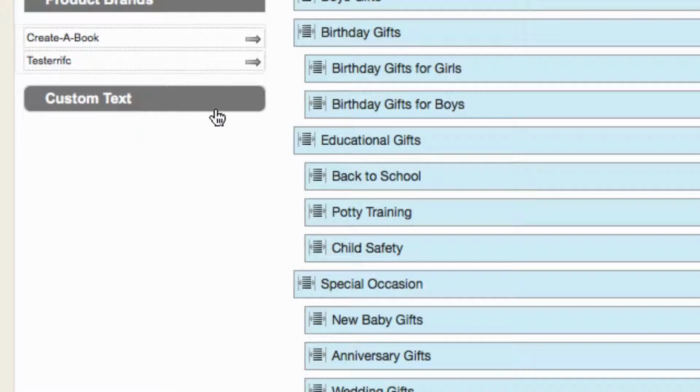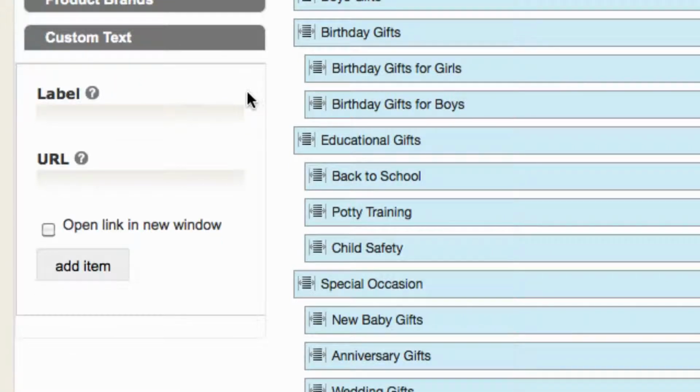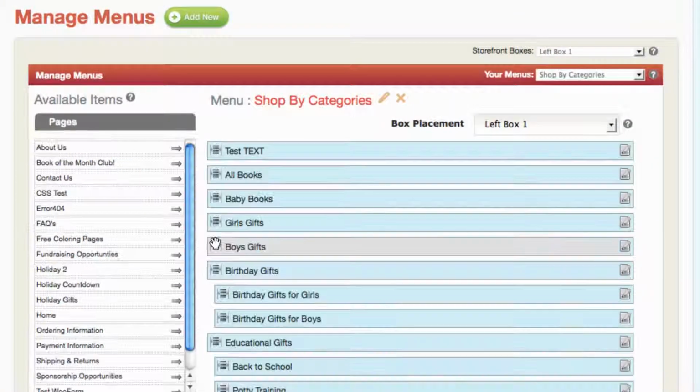The custom text, if I wanted to add an item in the menu that is not currently a type, brand, or product, or category, or page, I can type it in here, give it a name, test text. I can give it a URL if I wanted to have a specific URL. Or I can leave it blank if it's not going to have a link to it. If I do have a link and it's going to a different web page, so if I wanted to have it go to Create a Book, then I can click Open Link in New Window. I'll go ahead and add this to my shop by categories.